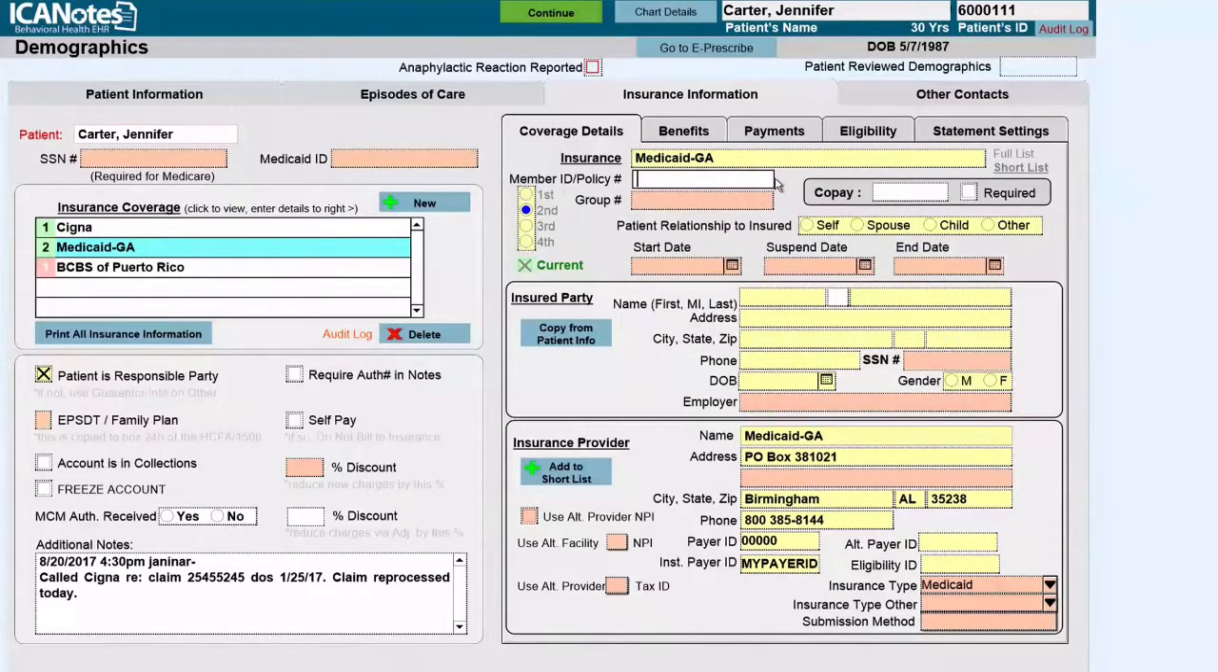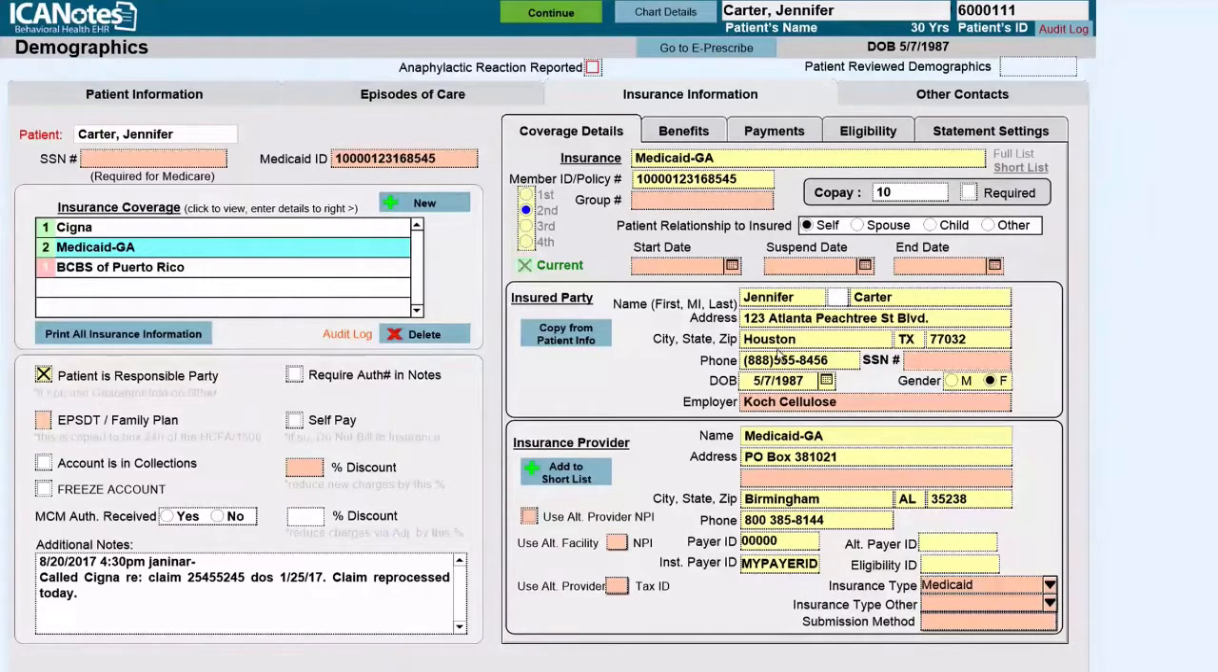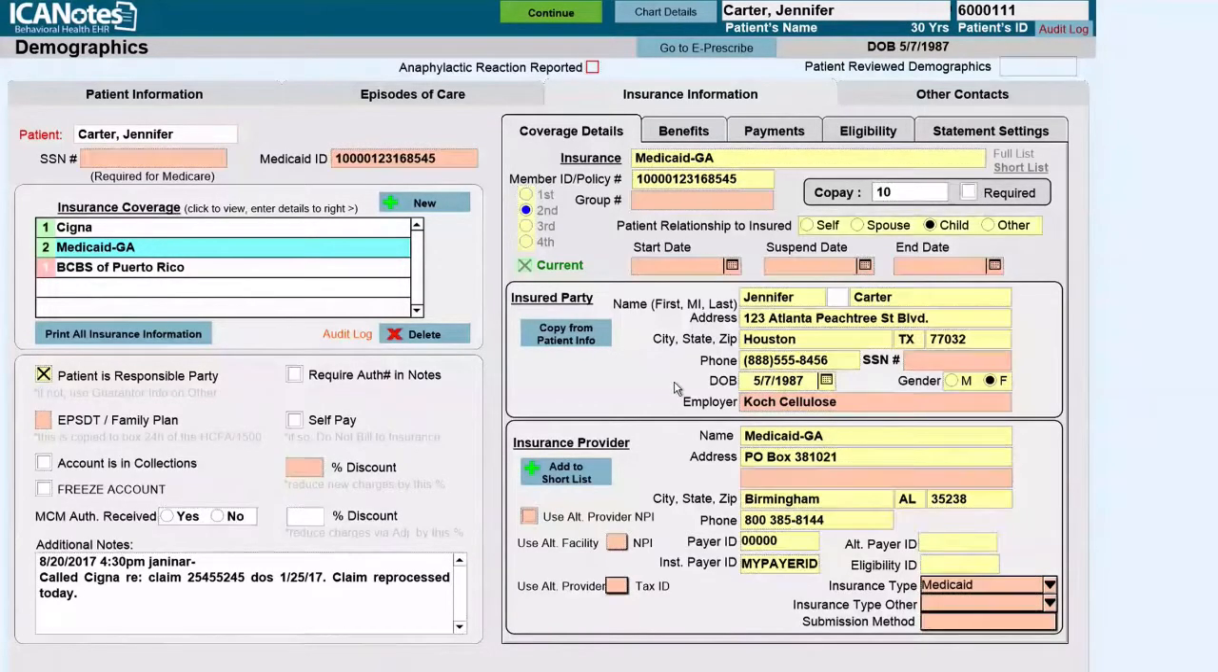Putting your policy number or member ID number. Just making up a number here. You can drag and drop if you need to move it to a different area. You can also put in if there's a copay, and then the relationship to insured. If it's self, it'll populate the patient's information in this field. If it's spouse or child, it won't. You'll actually have to click copy from patient info. Okay. You can see all my details down here at the bottom. All right, so there's my information.